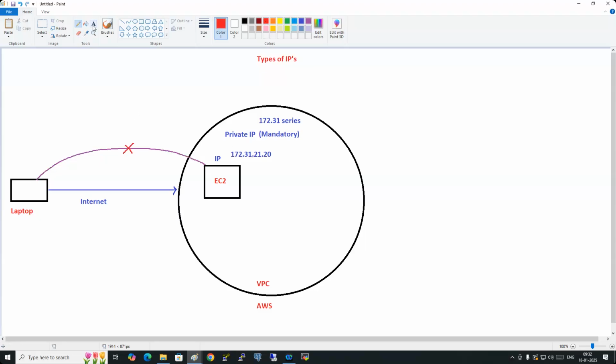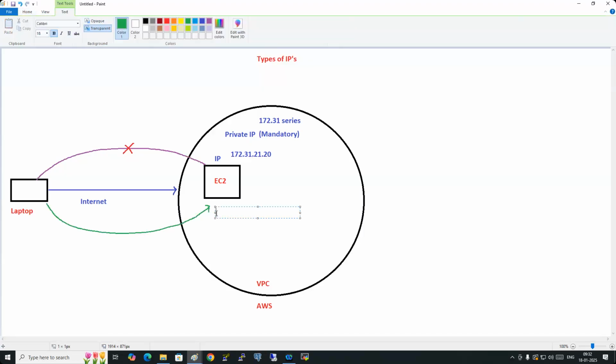Now tell me, what type of IP address do I need to assign to the EC2 instance in order to connect from the internet? Public IP. So now tell me, is public IP mandatory or optional? Optional. Generally, do not expose EC2 instances to the public. Until it is necessary, 99% do not expose EC2 instances to the internet.